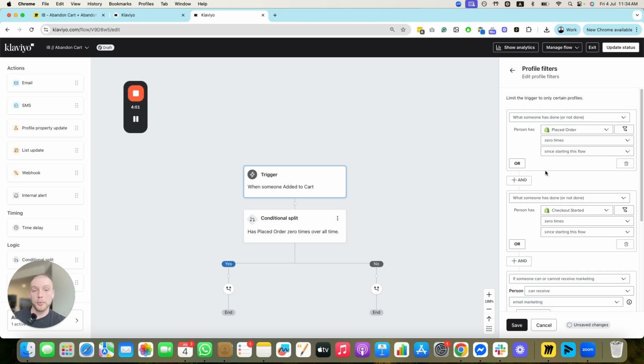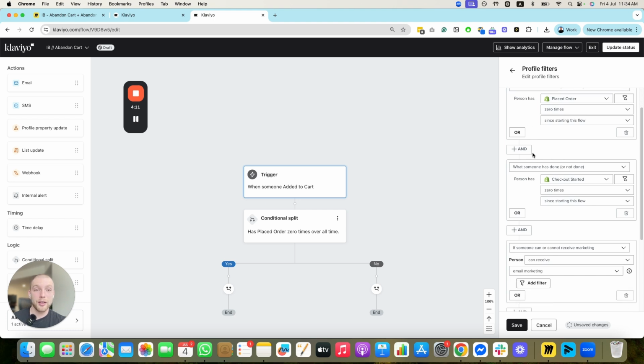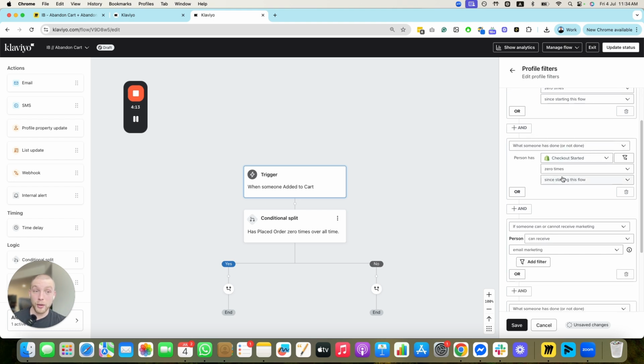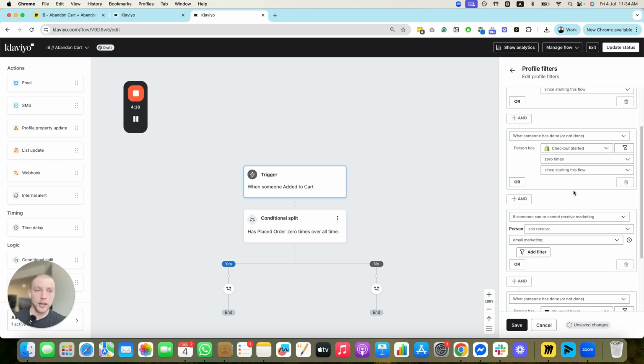So what this does is this filter will get applied before every single email to check whether the person matches any of these conditions. So if they've placed an order, they'll get kicked out of the flow. If they've started checkout, and this is because we're doing the and, don't do or, do and, okay?